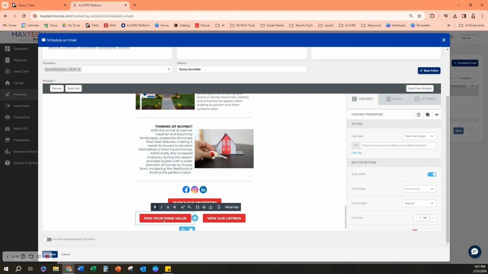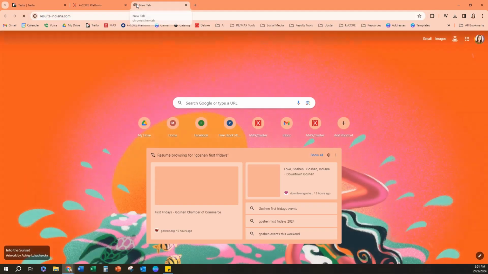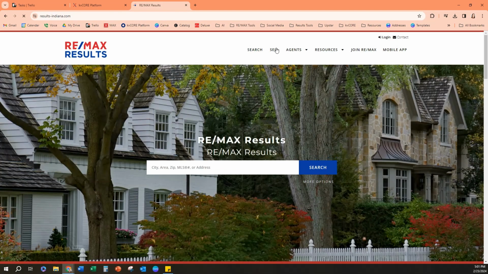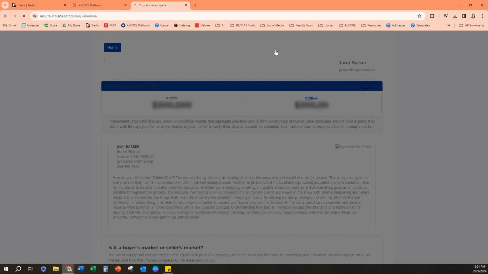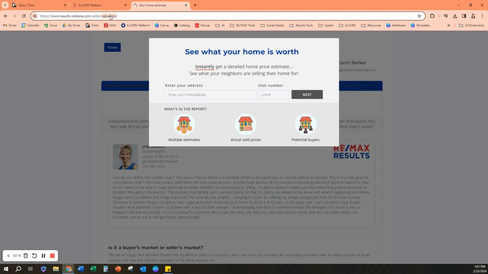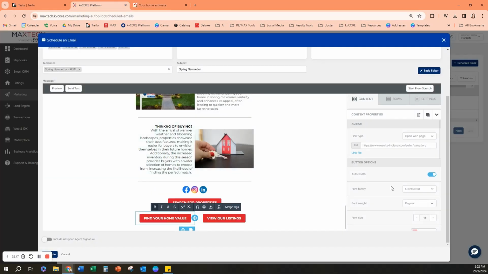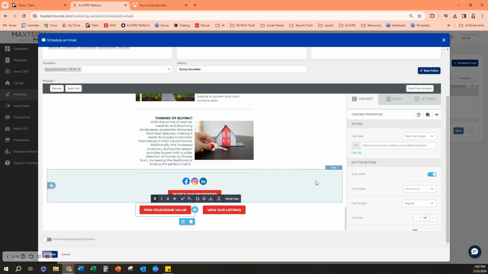You can also customize the Find Your Home Value button. This will lead to the brokerage website, but if you want your seller valuation tool in there, what you'll do is just go to your website, and everybody has this Sell tab, so you'll click on that and then copy the URL and paste that in there, and that will give them an instant home valuation and then give you a notification that they were curious about their home value. Creates a nice conversation for potential sellers.